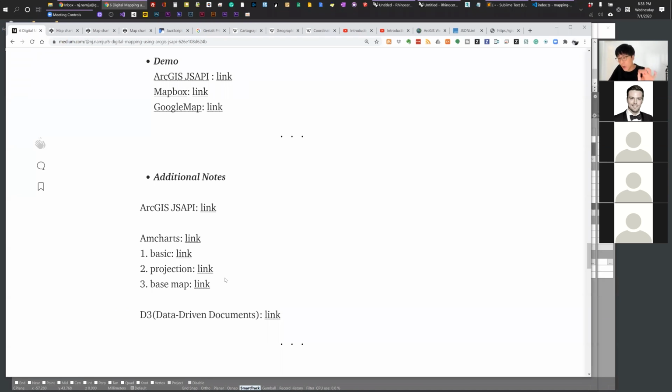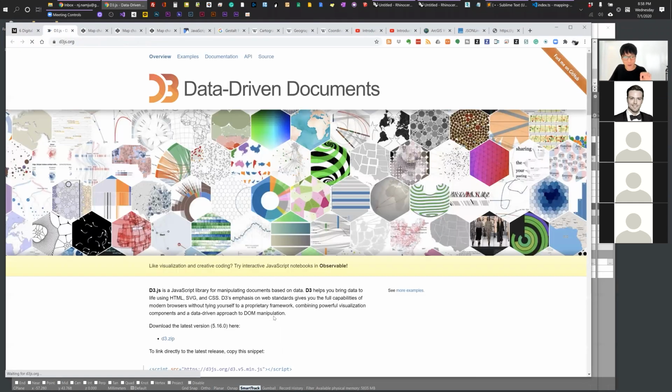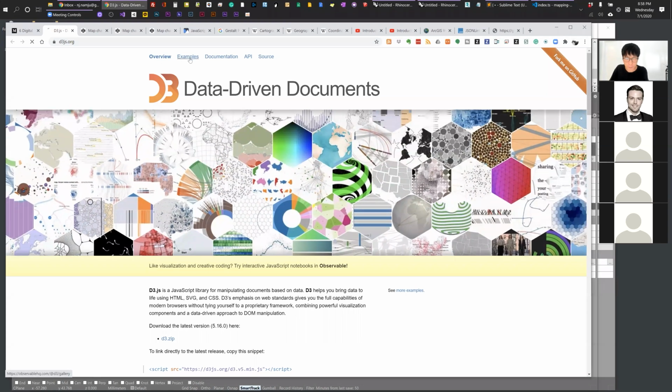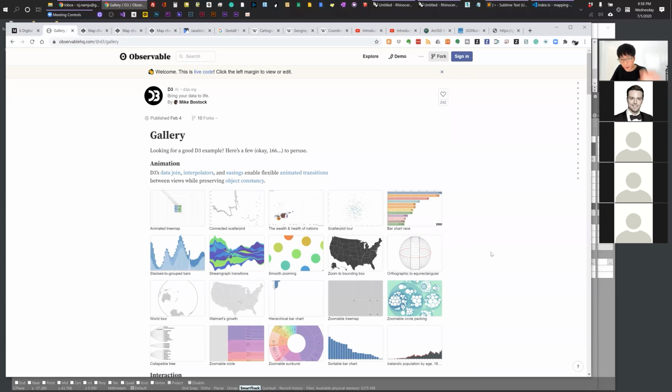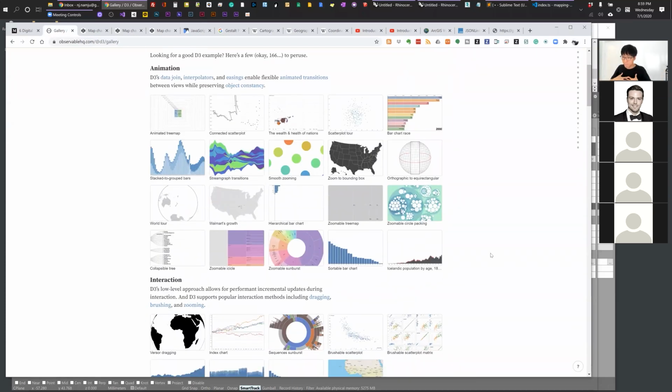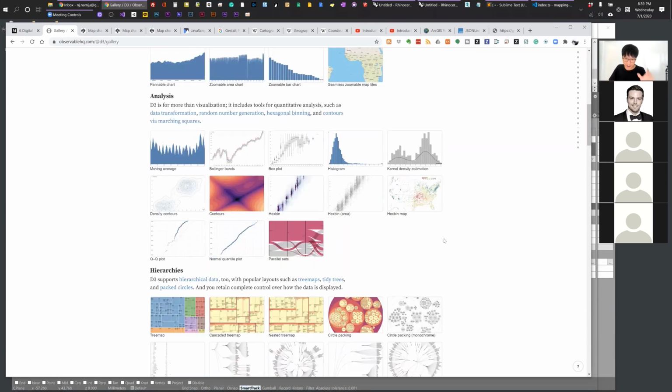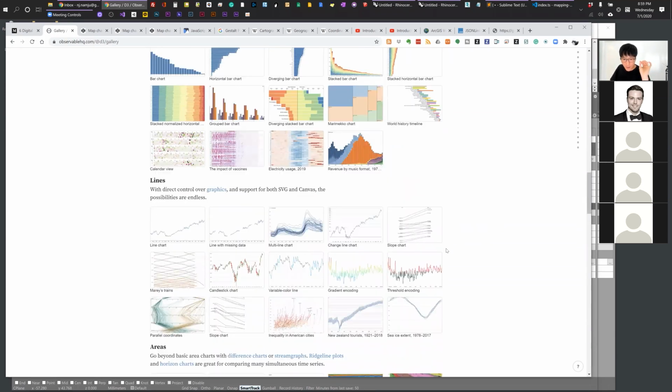The M chart is more high level, I feel, because it's already cooked. What we need is just to inject data based on their API. And I'm very happy to reach D3. I was a big fan of D3 because it has a lot of examples. I'm pretty sure most of you are familiar with D3 because you attended my workshop, meaning that you are interested in mapping or visualization. Everyone knows D3, and D3 is very powerful.